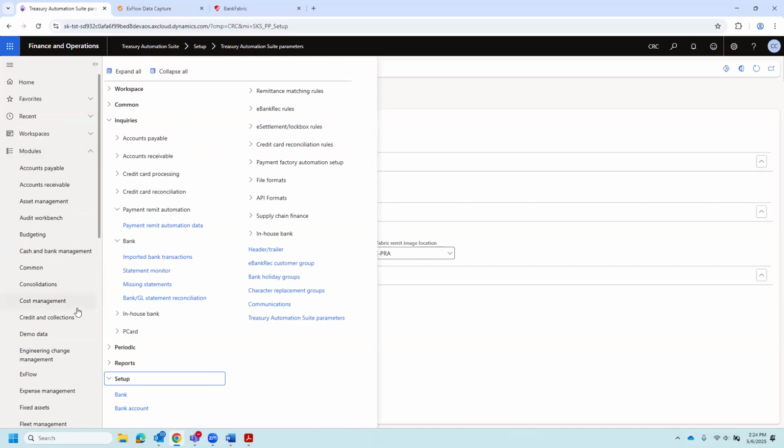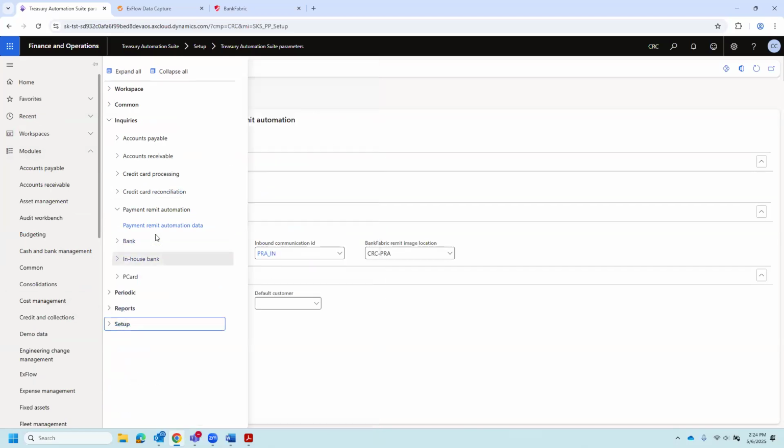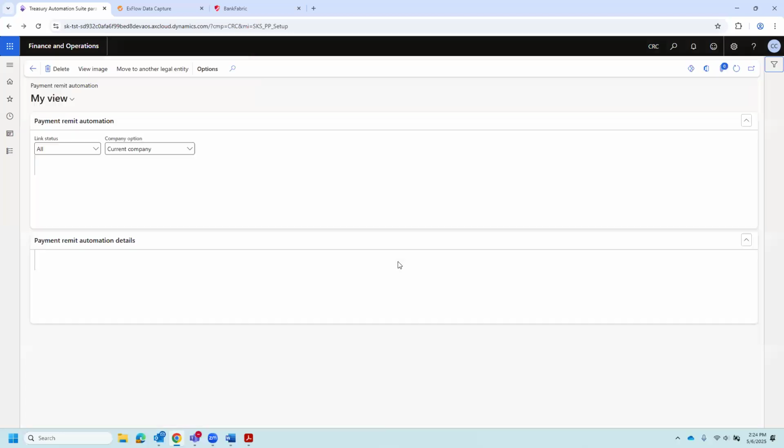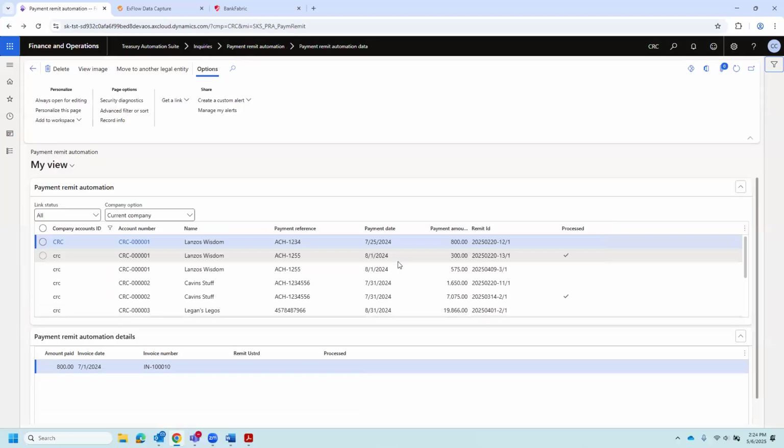So after my batch job completes, we have a new form here in our inquiry screen for payment remit automation data. This is where the initial data comes from the OCR engine. So again, I've got my header details up top, which gives me my company, my account number, customer name, payment reference, payment date, payment amount. And we do have a remit ID, which is associated from the OCR engine. And then down below, we have our line item details.